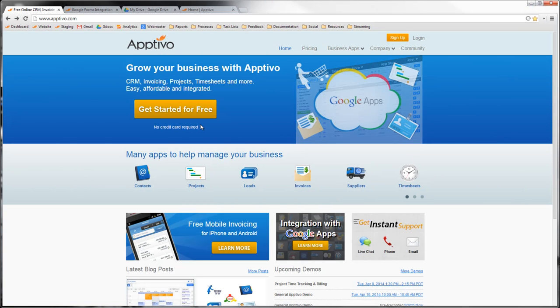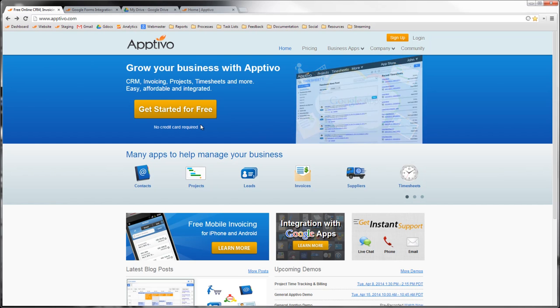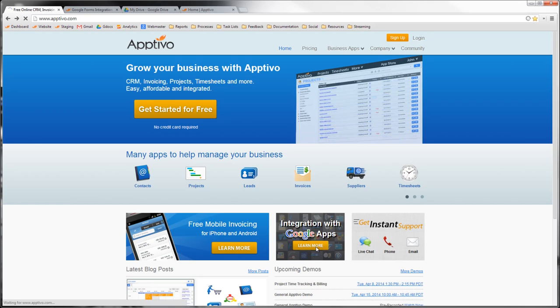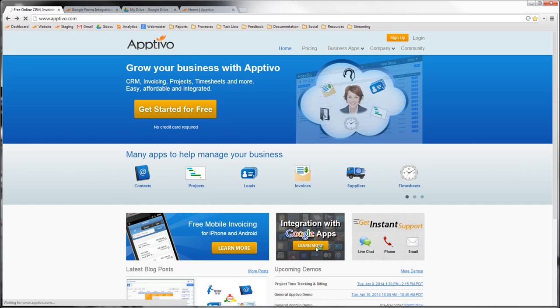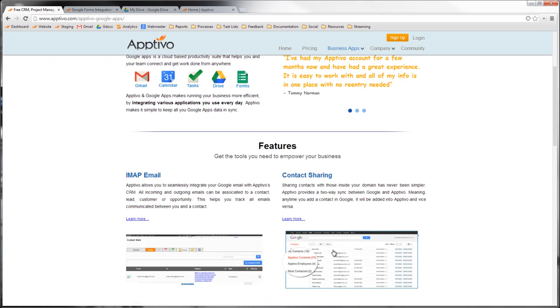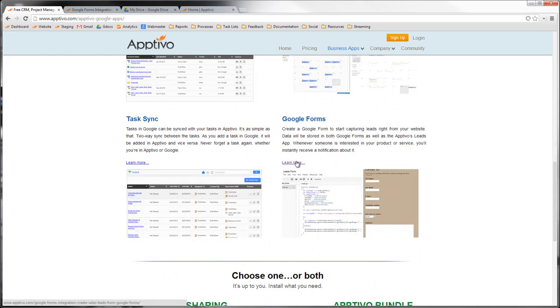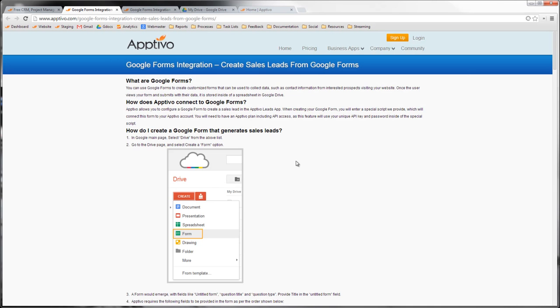The first thing I want to do is give you a link to the guide in case you need a step-by-step set of instructions for later on. So you can just come to the Apptivo.com website, click right here, and then on this listing of all of our Google Apps features, you're going to be able to dive in, and we can take a look right here at Google Forms. So this guide will go step-by-step and show us all the things that you need to run through. Okay. So let's go ahead and actually get started with the setup.